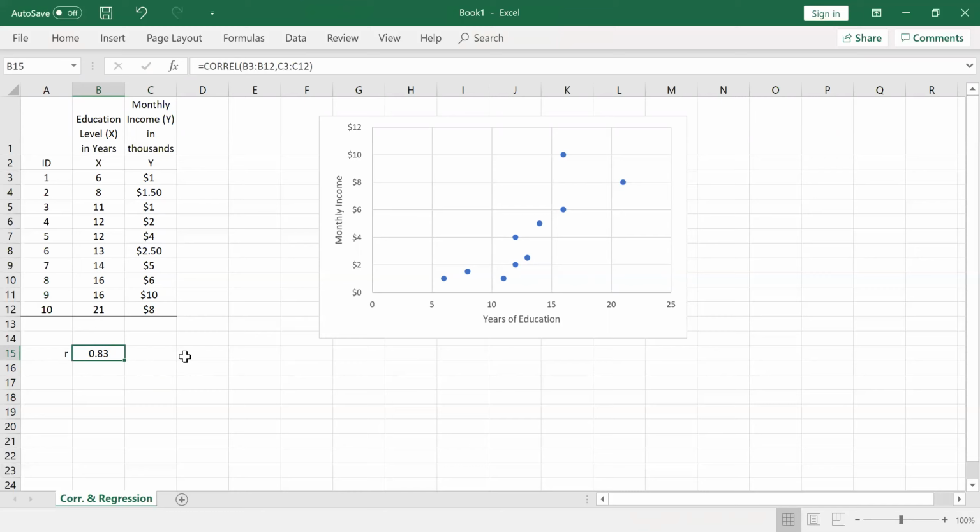So this video shows how we get a scatter plot and then a correlation coefficient.